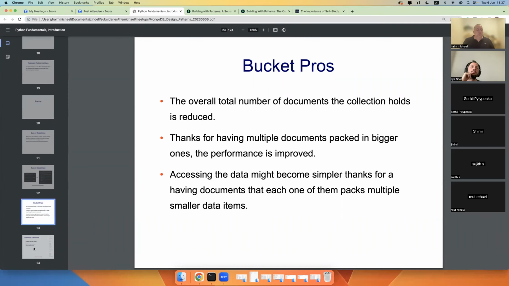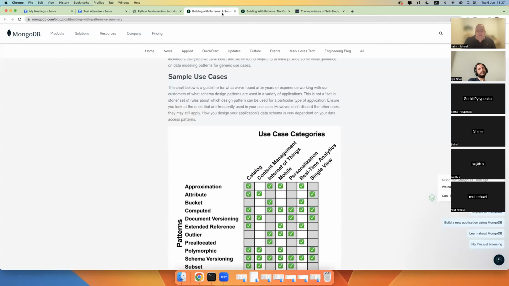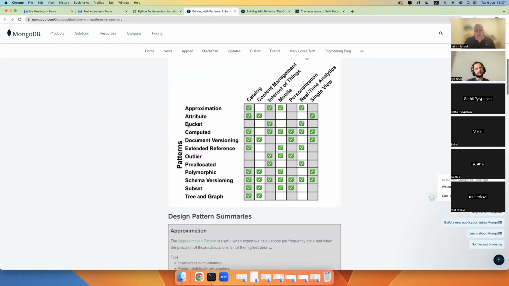Okay, then, so it was faster than expected. This was the introduction for four simple design patterns. As I told you before, you can find a detailed explanation for each and every pattern on the MongoDB website. And as I already mentioned, most of them are probably relevant for other document-oriented NoSQL databases.